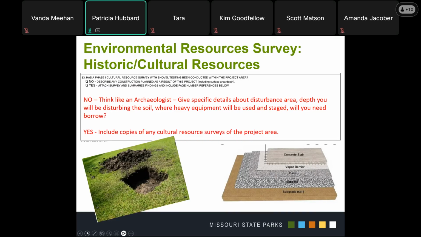So, is the area already disturbed? How deep will you be digging it? Even if it already is disturbed, are you going deeper than what is disturbed? Are you bringing heavy equipment onto the site? Do you need to bring soil in to fill in low-lying areas, or are you removing soil? And where are you going to be taking it?